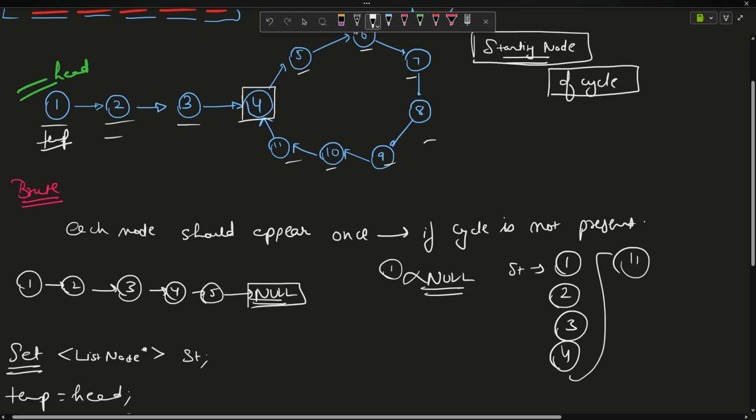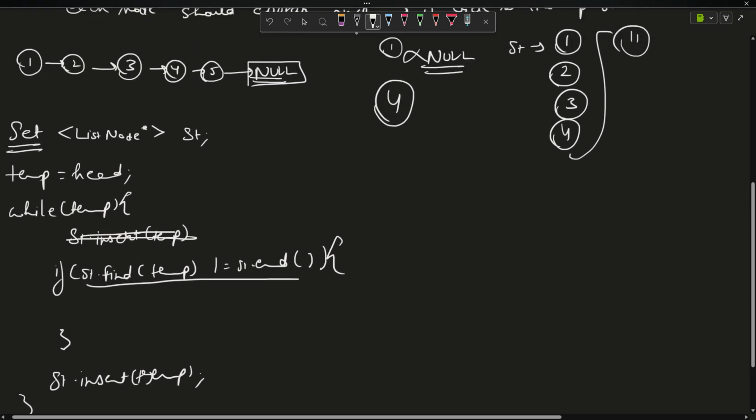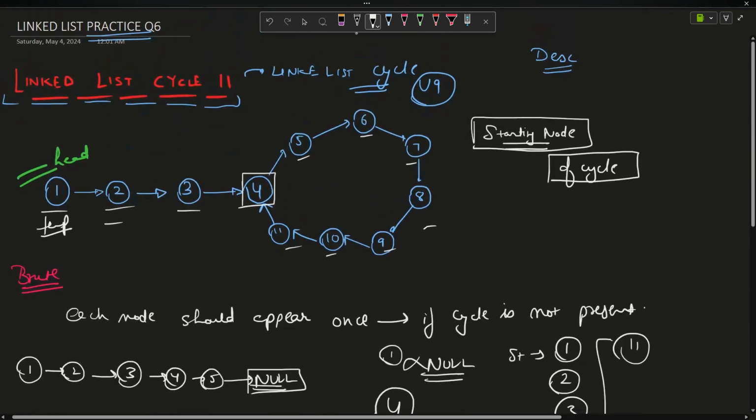After 11, I will move to 4 again, and for 4, you can see that this condition will come true. That is, I am able to find the same node already present in my set. Now, can I say that this node is my starting node? The node I encounter first, which is already present in the set, is my answer.